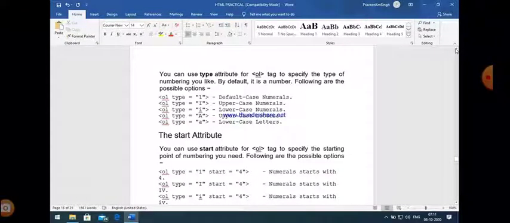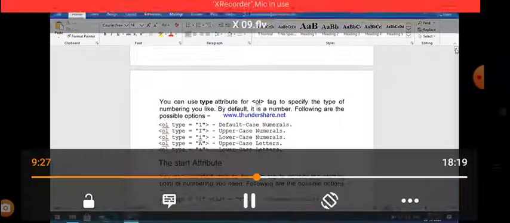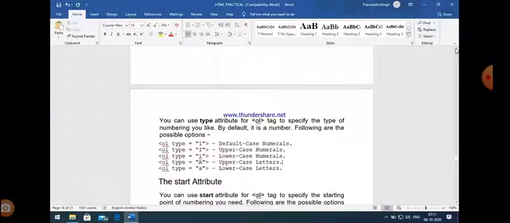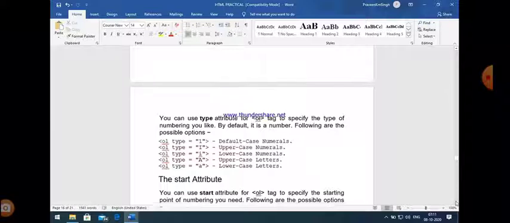And when you use OL type is equal to I and start is equal to 4, then your counting starts with the 4th, means in Roman letters 4. And if you write type is equal to A, start is equal to 4, then counting starts from D, because the fourth character is D. Okay, so this is a very important point. You can use start attribute also with ordered list, and we always give a number value to start attribute.